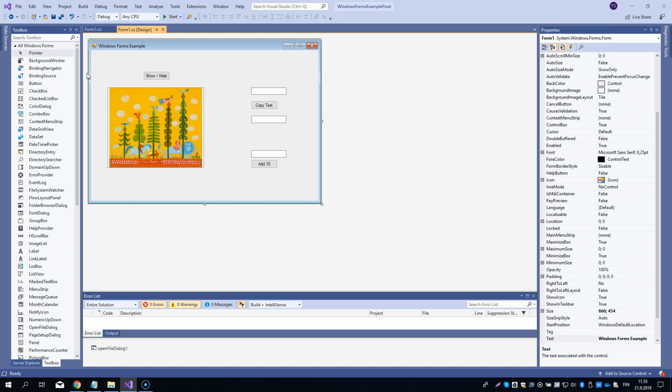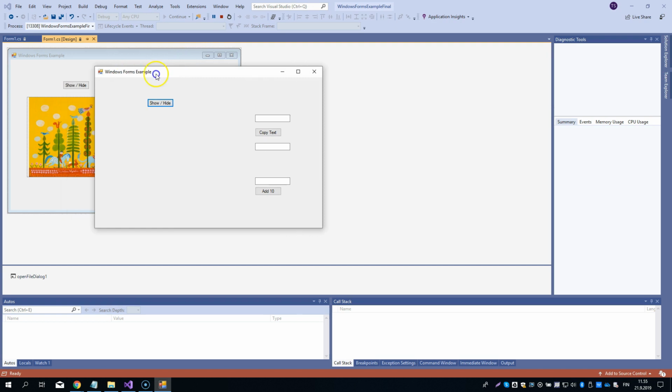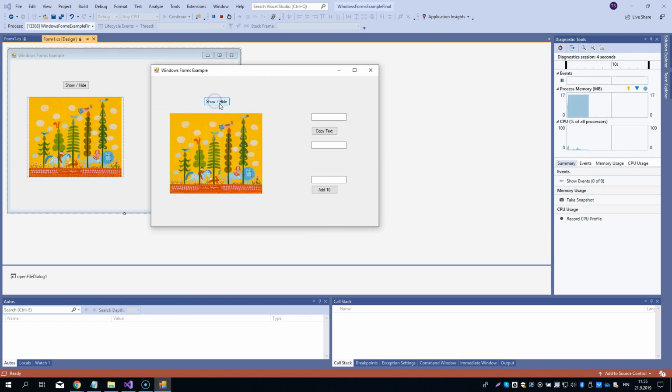So here we have our example program that we are going to create. So I start it, and so what's going to happen? So we have a button that shows and hides a picture. Then we have two text fields. If I type here something and click this, the text here will be copied here. And the last part is pretty much the same thing, but with this I show how you can handle integer and doubles, because this is a text field, like a string field.